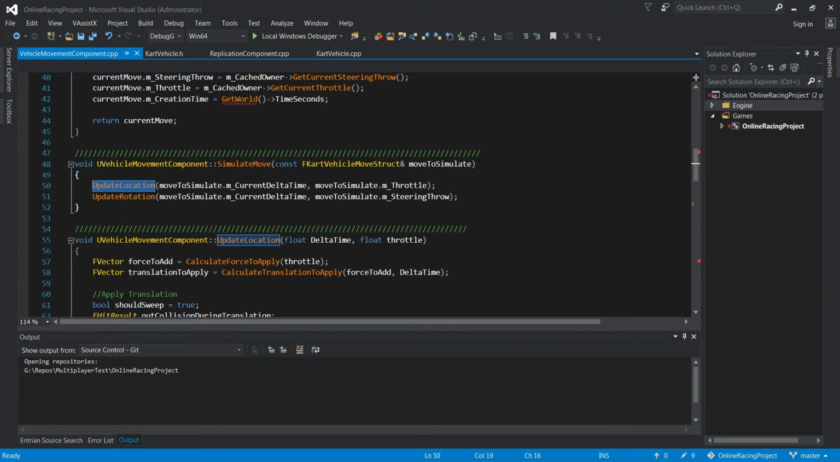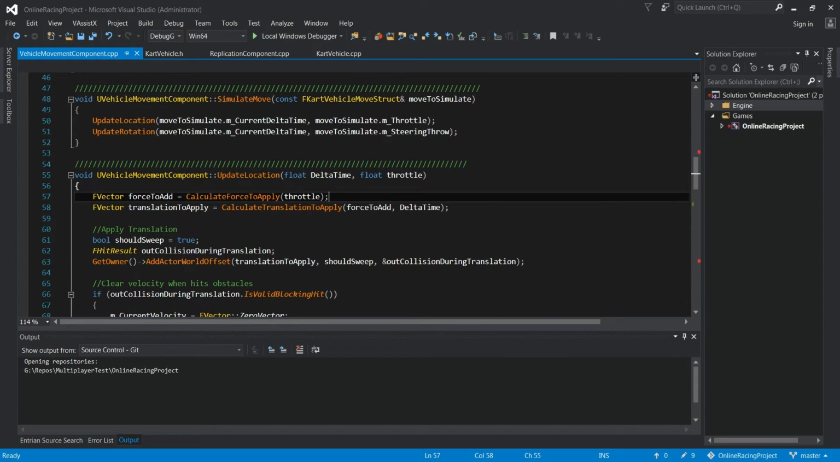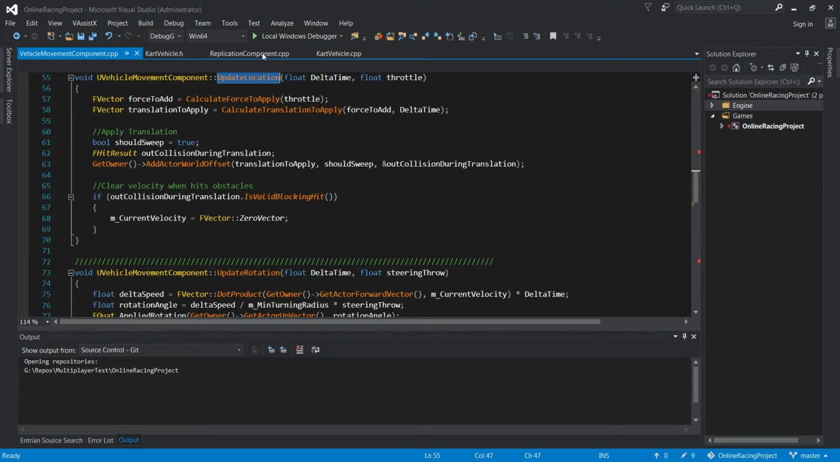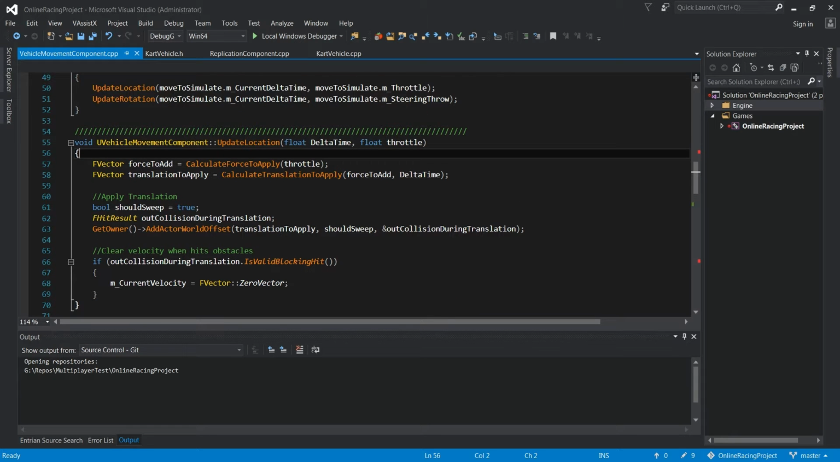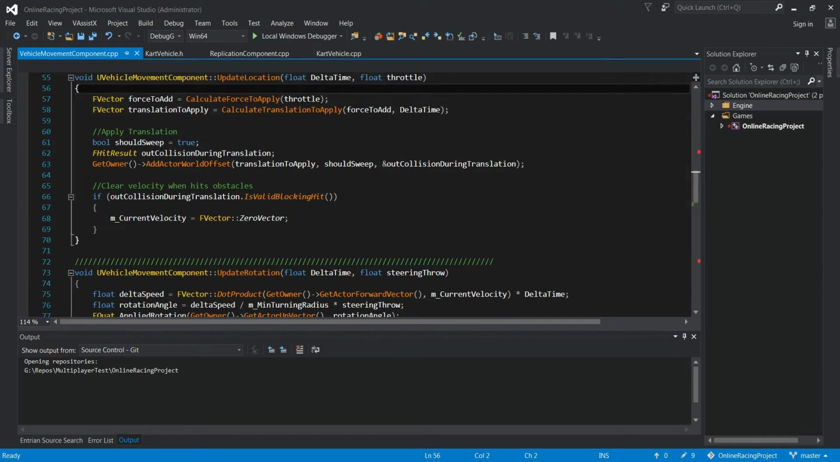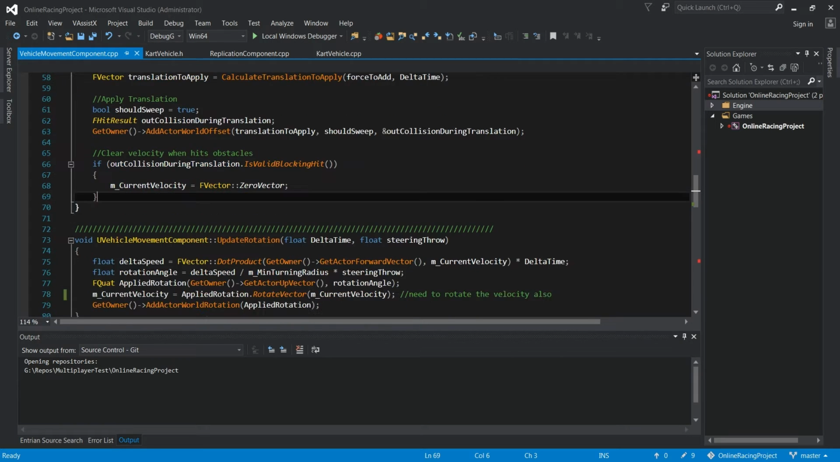You need to update its location and then its rotation according to the move you need to simulate. So here's the update location. To update its location, you need to apply a translation. You need to calculate the translation according to the force. So you need to calculate the force also. Here the idea is that if you hit a wall, as an example, well, you need to clear the velocity so that the car stops. I know this is a bit abrupt, but for the project, it's enough.